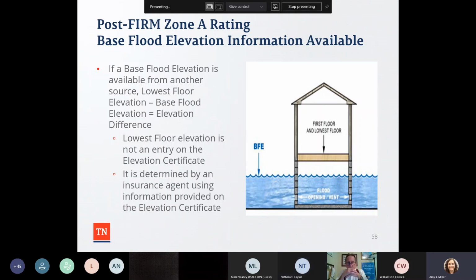I sound old when I say yellow pages, right? But when you're looking at it online to try to find a surveyor.